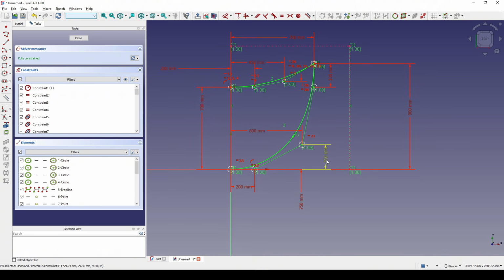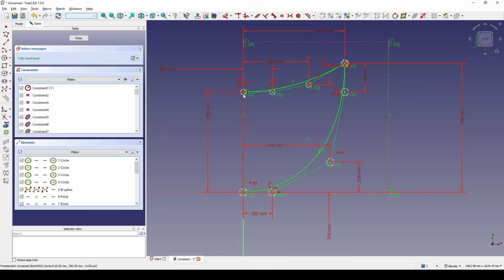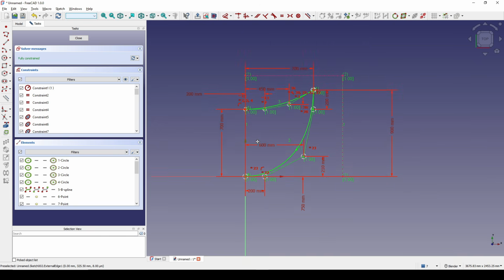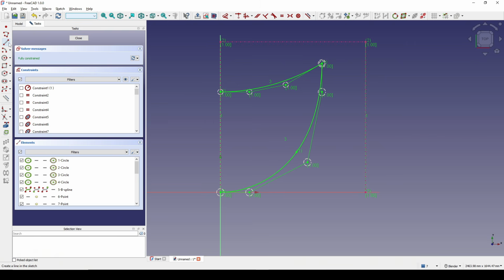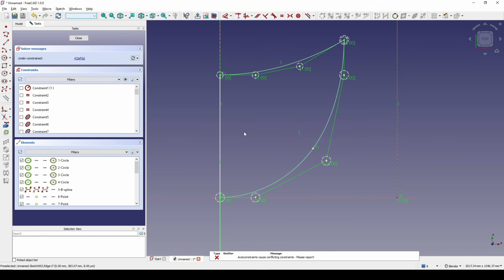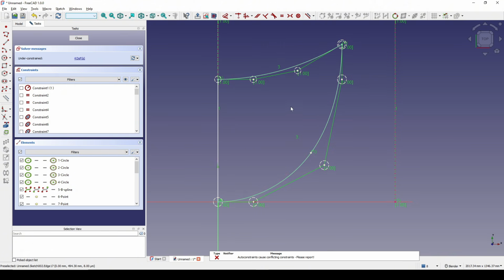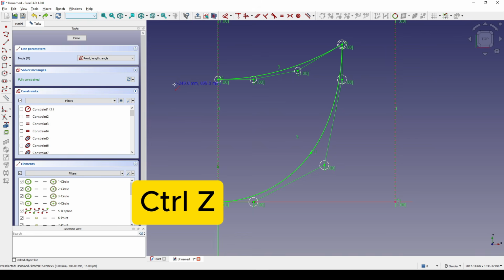Okay, now the sketch is fully constrained, but I need to connect in between a line. So I will hit the I button to hide one of these numbers, and I create a line to connect from this point to this point. Maybe I should hit Ctrl Z to undo that. I should add a line outside.